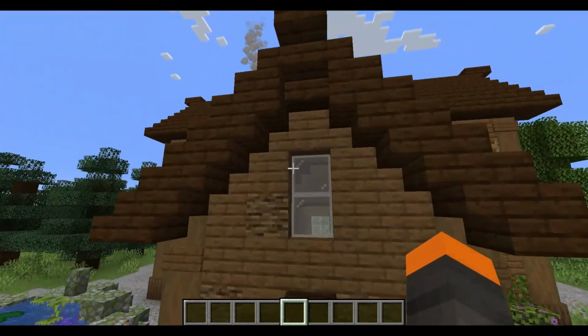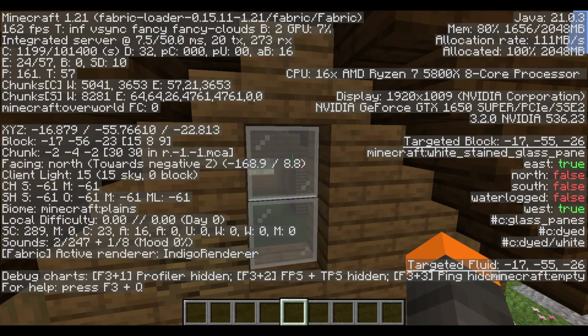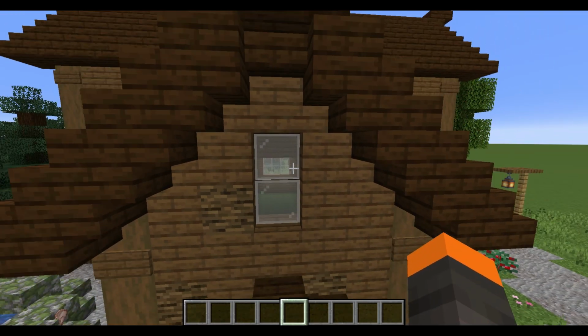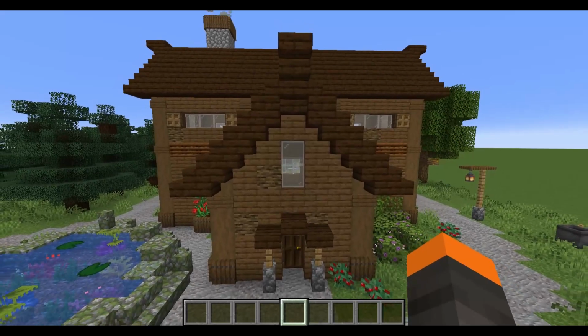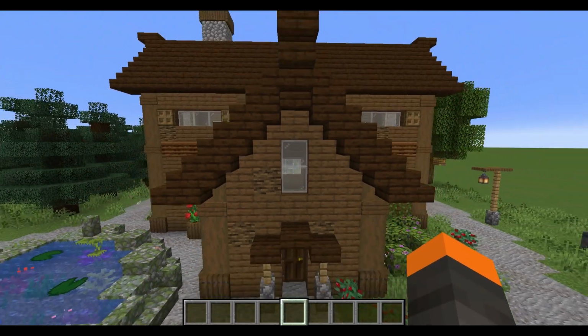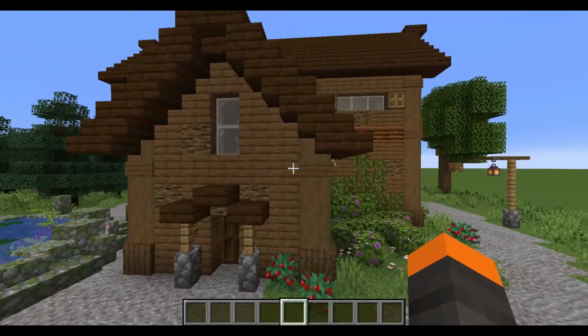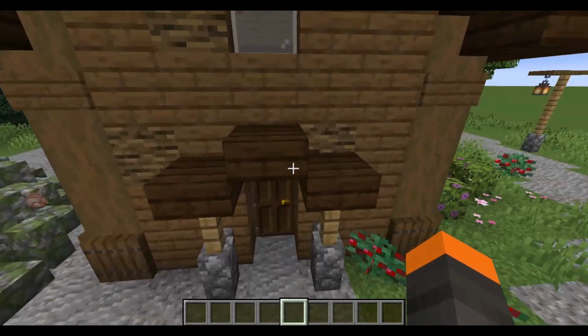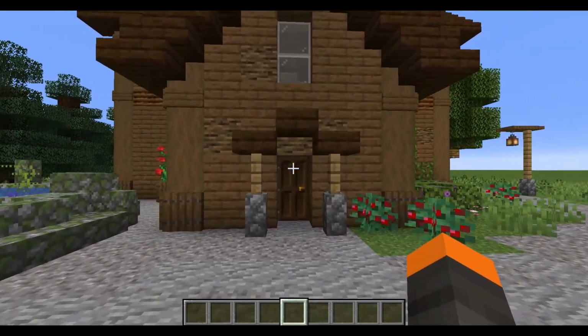I've also used the, what glass is this? Light grey, because I feel like just plain glass is not that great in builds. We also have this nice little archway over the door here.